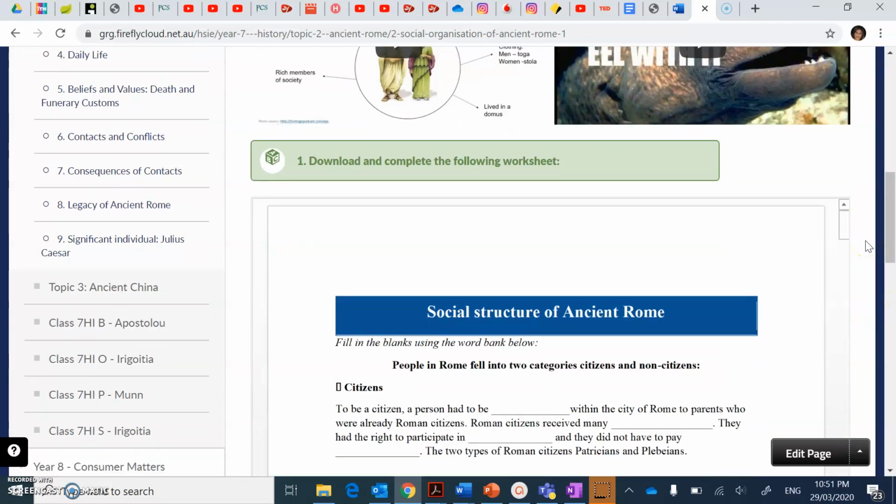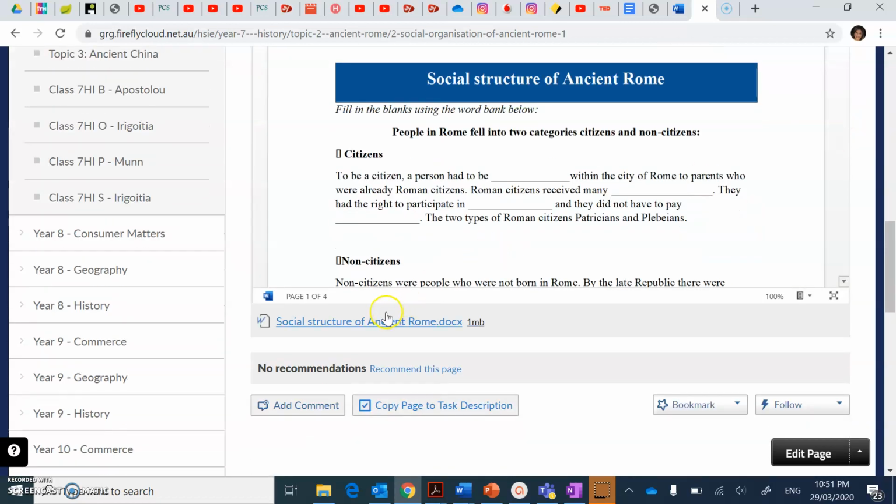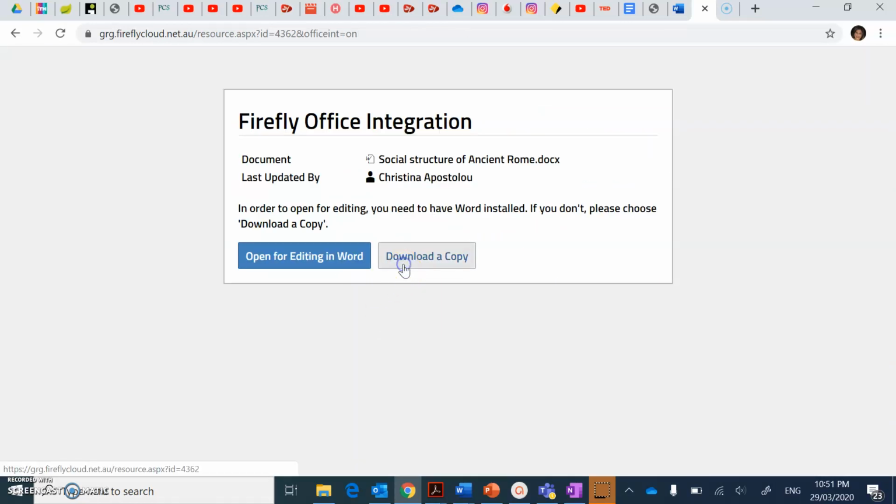Alright, then you've been set this activity to download and complete the following worksheet. So you need to download it here. So download a copy.